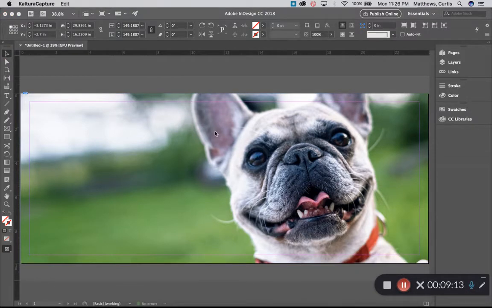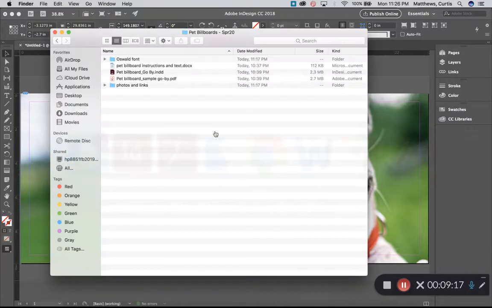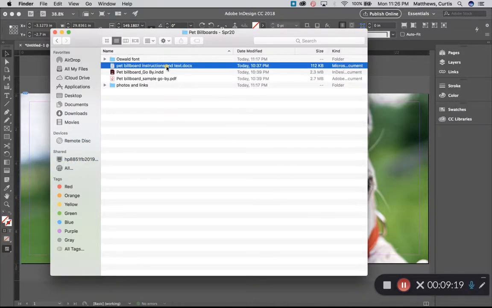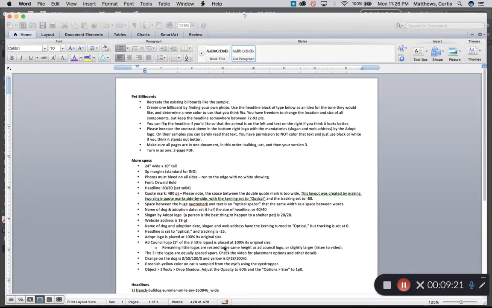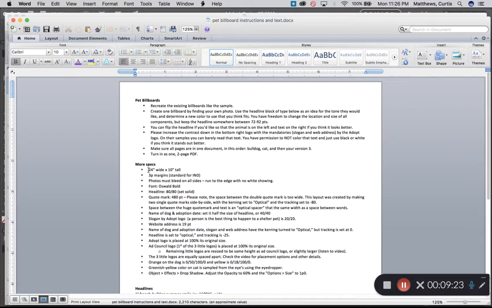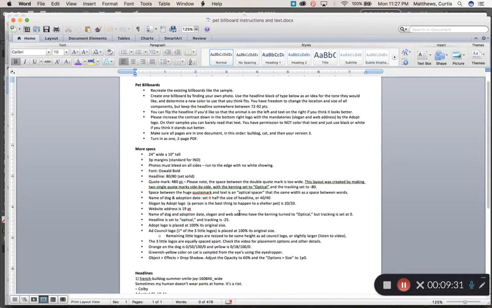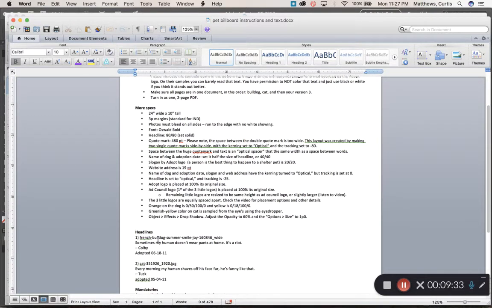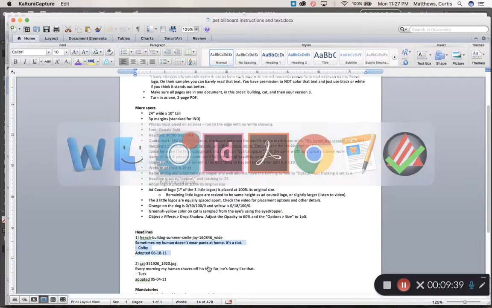Now that I've got the picture placed, it's time for me to go ahead and add some of the text. So I'm going to navigate back or hide this and go back and open up this pet billboard instructions. And on here I've written down everything from how big the document's supposed to be, what the margins are, the font. I'm noting here right now that the headline size is 80 on 80. So I'm going to come down here and I'm going to find my headline for Colby. And I'm going to copy it.